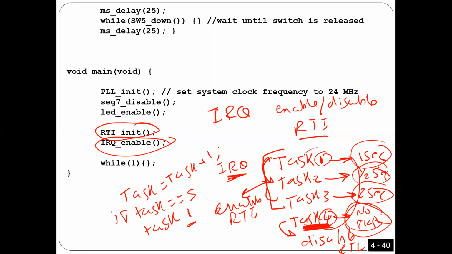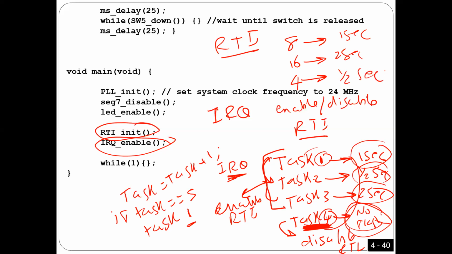This is number 1. Number 2, in RTI, remember I'm gonna compare to 8, or I can compare to 16, or I can compare to 4 interrupts. 8 is actually 1 second, 16 should be 2 seconds, and 4 interrupts is half a second. So all you have to do is decide based on the value of the task. If it is task 1, I have to compare to 8. If it is task 2, I have to compare to 4.